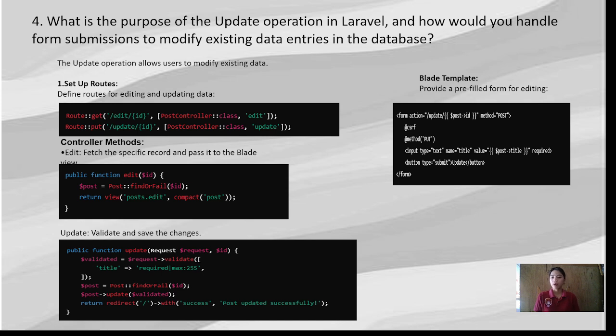2. The controller methods. Edit: fetch the specific record and pass it to the blade view. The update: validate and save the changes. Next is the blade template, which provides a pre-filled form for editing.